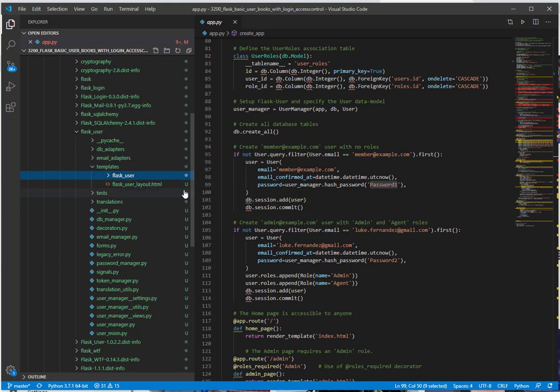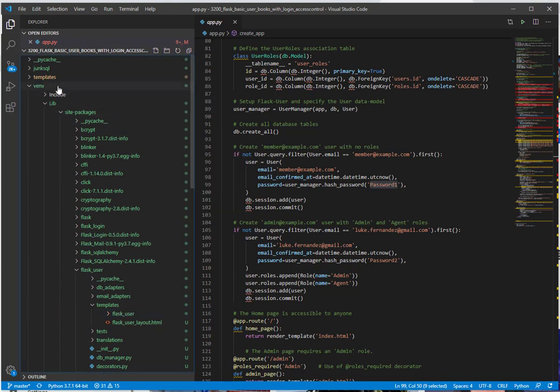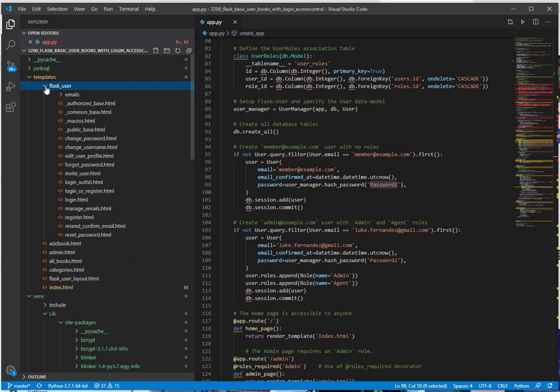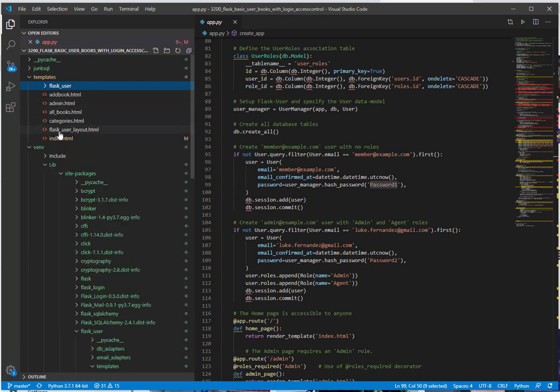So I copied this whole templates folder and I put it up here, and you can see that I still have that Flask user subfolder, and then I have the flask_user_layout.html, and then all of these other templates I copied from the book site that we created earlier in the semester. And then really the only other thing you need to do is modify flask_user_layout.